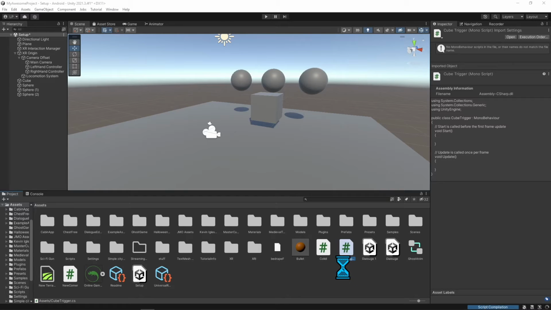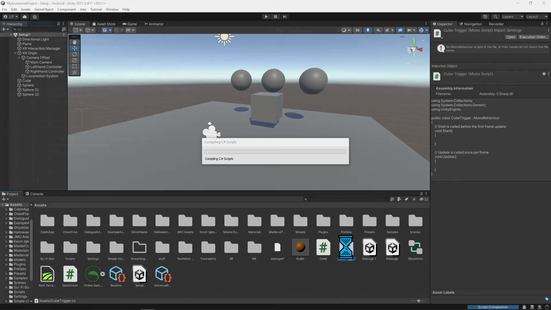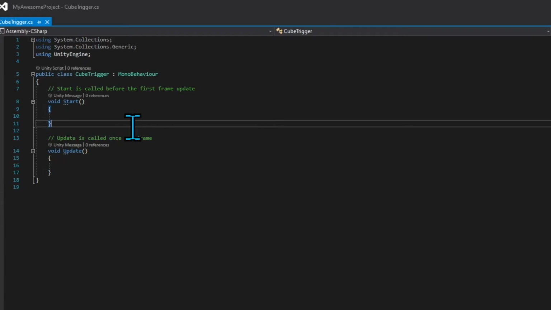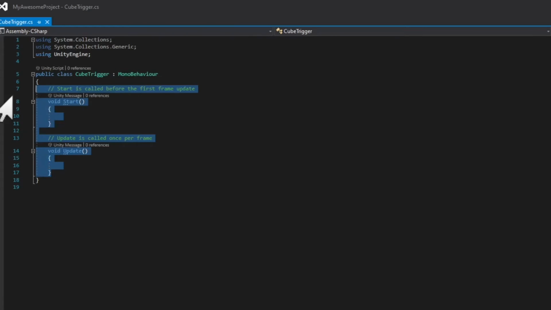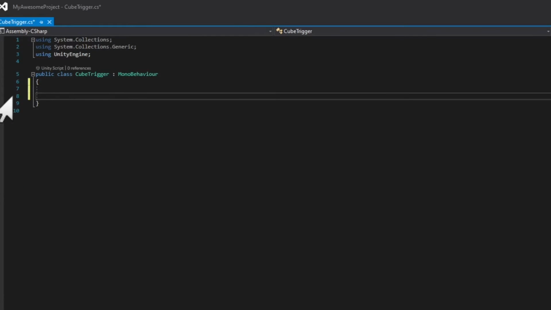And we're going to double click on this to open it up in Visual Studio. All right, so here we are in Visual Studio. For this, we won't need our start and update, so we can just go ahead and get rid of those. But what we will need is a reference to our player. So we can say public GameObject player.